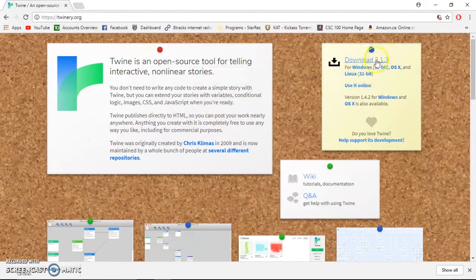The download section is right here. So whether you're using Windows, Apple, or Linux, it gives you an option to download the program. For me, it's Windows, so I'll click on that one. And as you can see, I'm downloading the program down here. So I'll wait for that to download, but in the meantime, I'll share more of what Twine is.